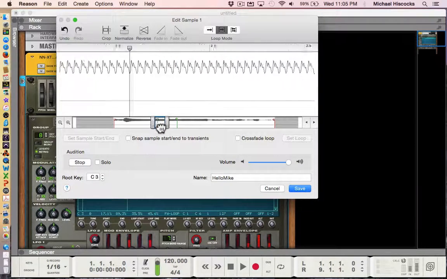Let's see what we can do with this next marker. That's a little worse. Worse. A little better.